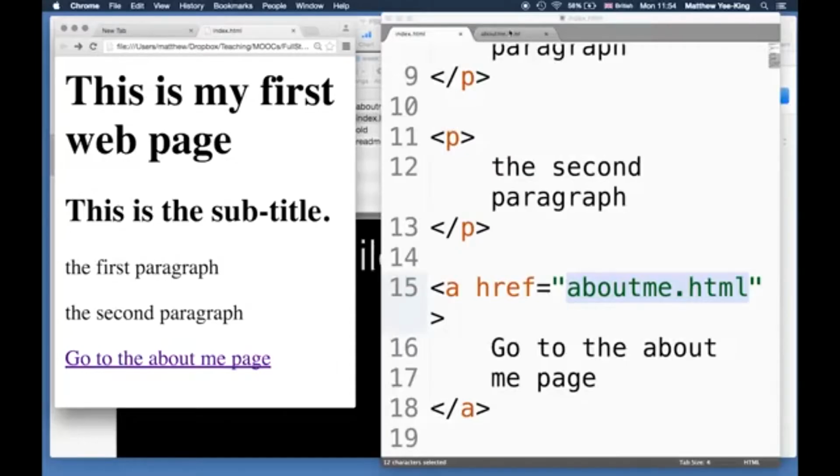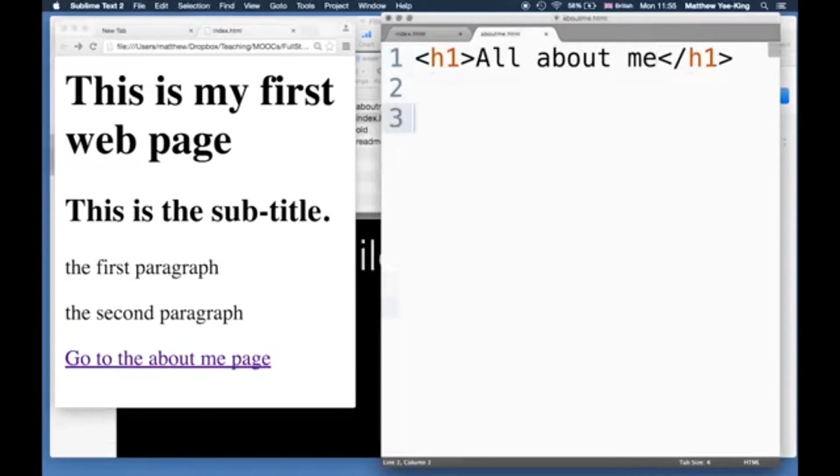But how do I get back to the index page again? Well, you can probably guess. I just have to put a link going back the other way, right? So let's go into the About Me page and create a link going back to index.